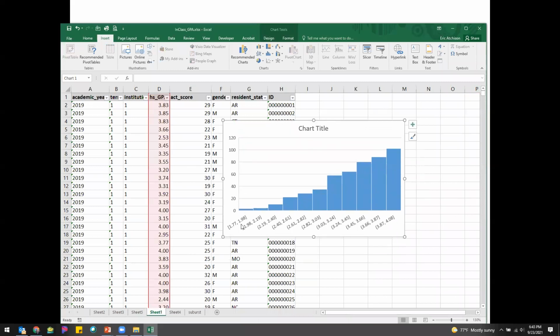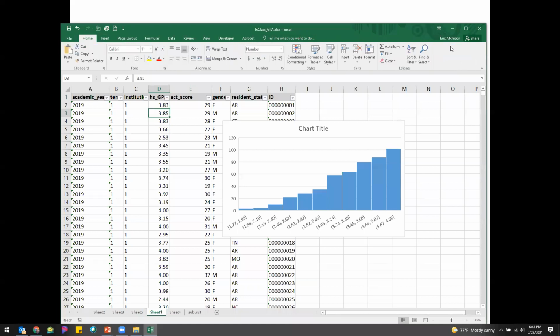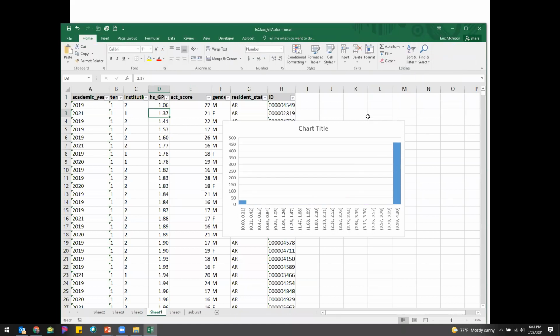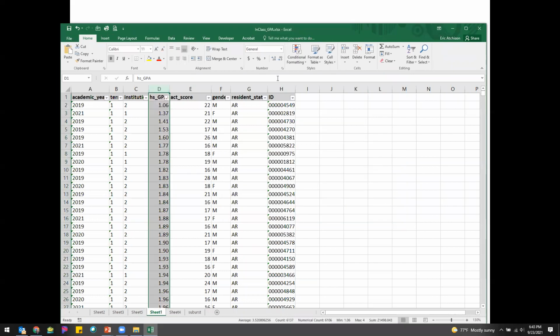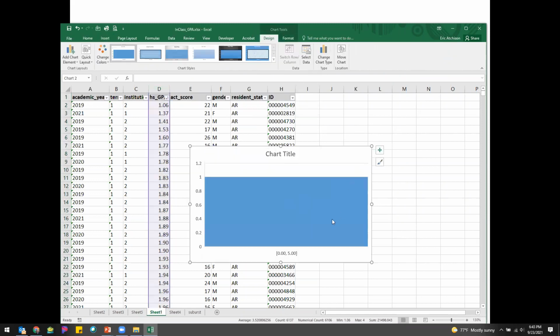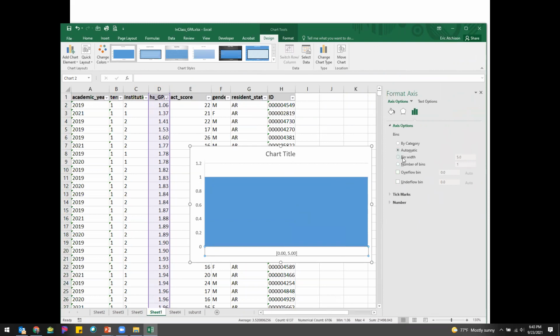So you see that there, right? So 1.7 and 1.98. I can go home, sort smallest to largest. Get rid of that. Insert it again, because when you sort, sometimes it'll mess things up. All right, there we go. 0.25.